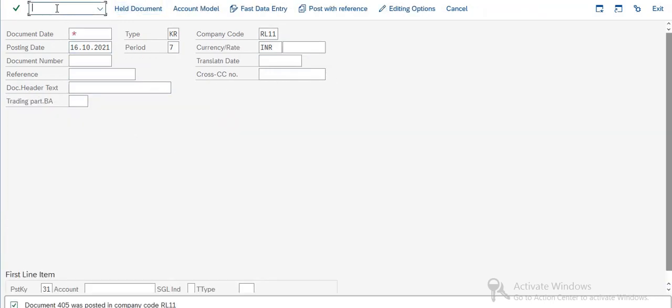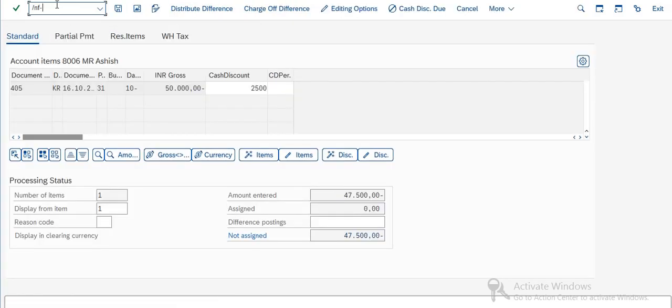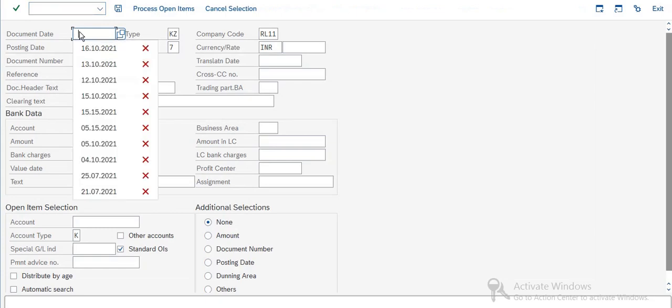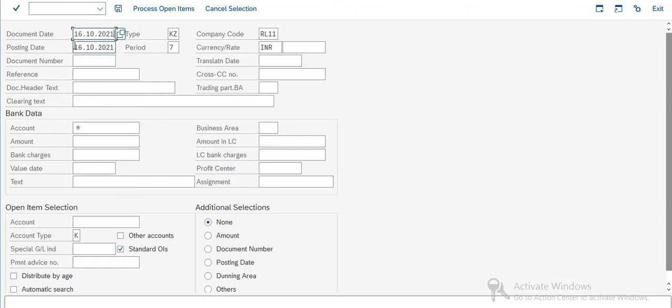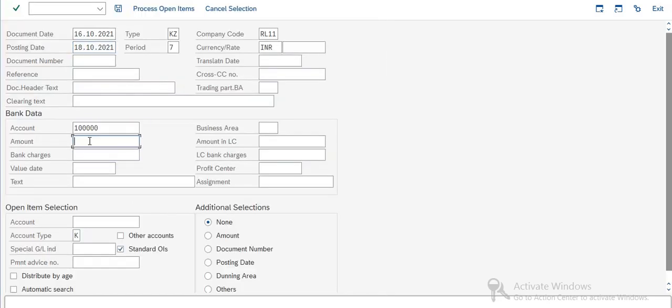So now we'll try to change the date and make a payment before 10 days. For payment the T code is F-53. Now we'll make a payment, and we have selected the posting date as the baseline date, so we'll try to change the date to the future. Let's suppose 18, and select the bank account, our bank account, and 50,000 is the amount, and we are trying to make a payment.